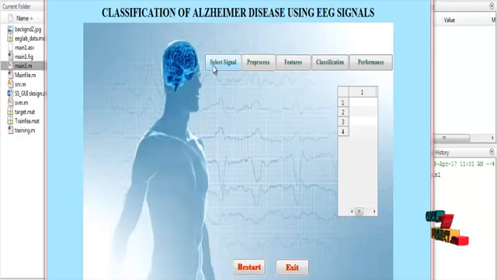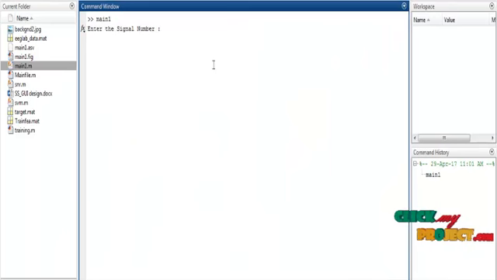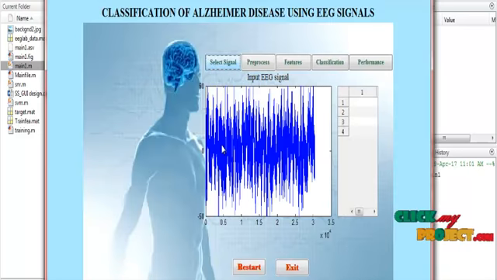First of all, click the select button and select the signal. You should enter the number of the signal, whatever it may be. I will choose 15, so enter the signal as 15. This is the 15th input signal, so the 15th patient will be detected. Whatever the number of signals, I will select the 15th patient's EEG signal, and this is the input signal.